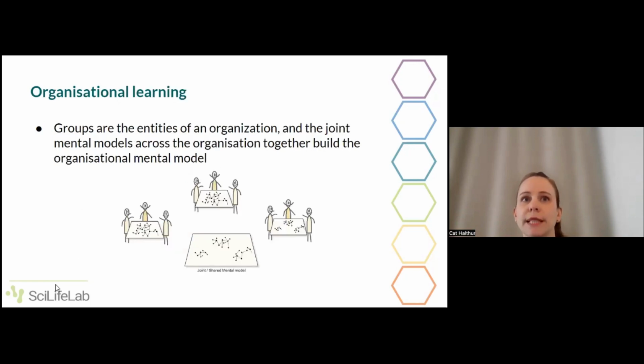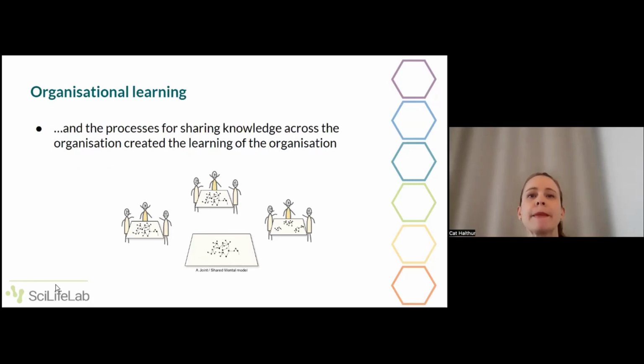So organizational learning is basically when groups are the entities of an organization, and the joint mental models that all the groups have created are shared between the different groups, so that we're creating a mental model joint for the whole organization. And the processes for sharing knowledge across the organization is what creates this learning of the organization.